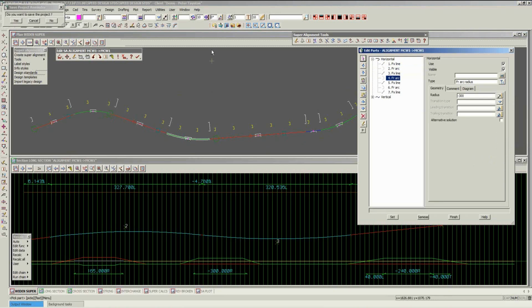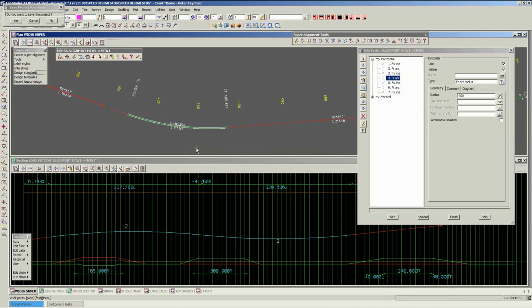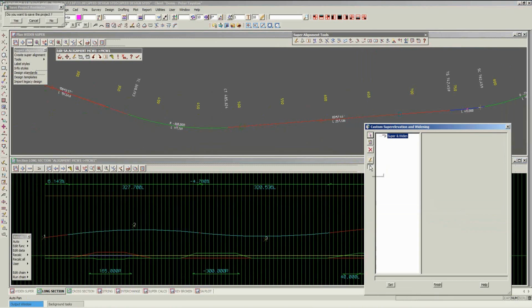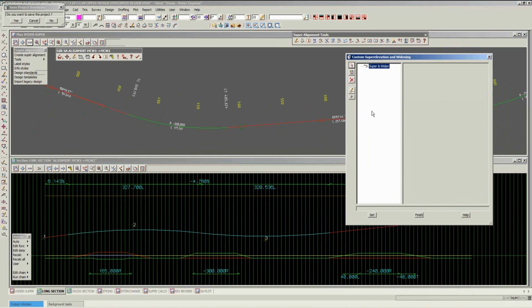If we go to part number 4, part number 4 is a 300 curve there, and in our design we've decided that's what we want. So now we want to be able to customize the super elevation and possibly the widening for that particular curve. So this is the link to the customization, little icon here, edit custom. There's an automatic pan option here. We'll just turn that off so we don't jump around everywhere.